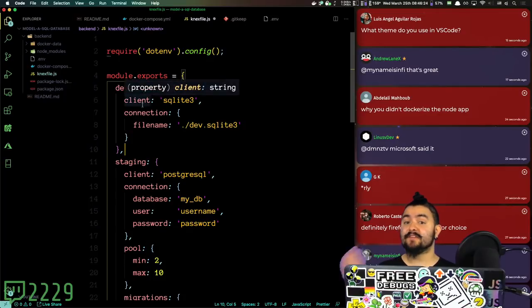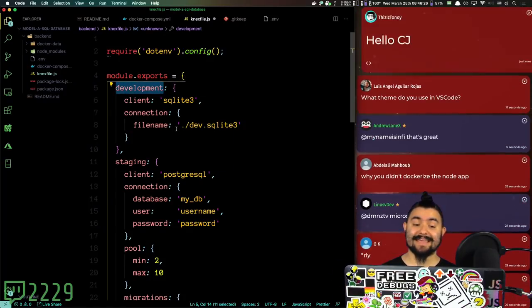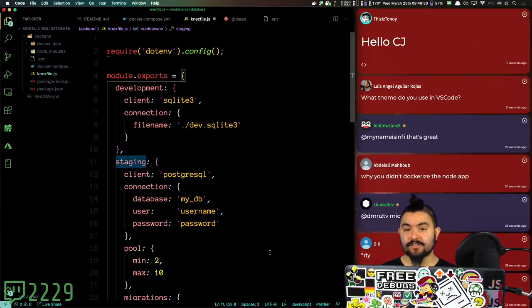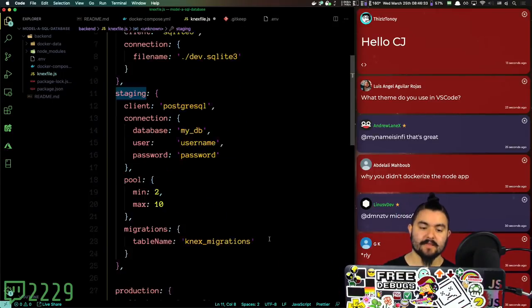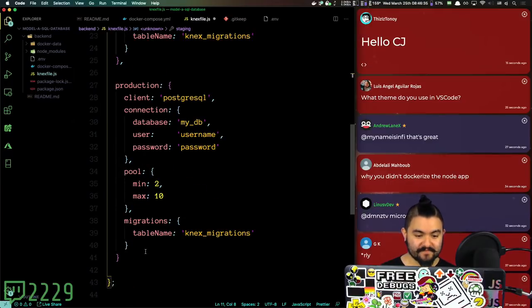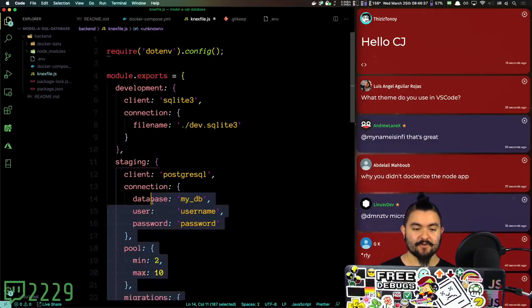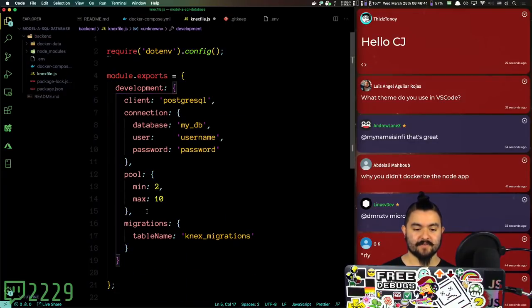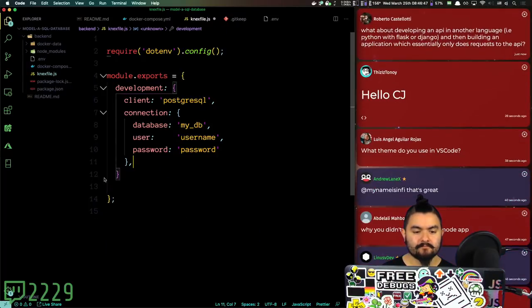And so you can have different environments. So you can say in development, we're using SQLite, but in staging and production, we're using Postgres or MySQL. For now, I am actually going to remove all of them except for development. And we're going to use this information here. Just a bunch of extra stuff. It's pretty much all we need.